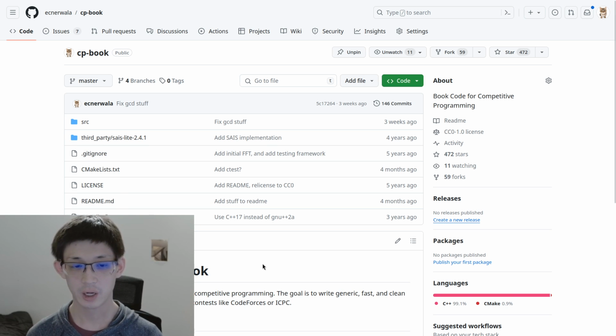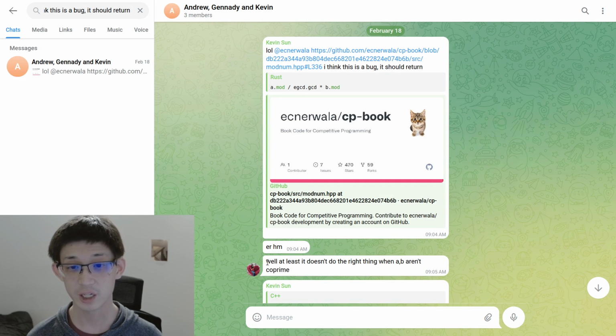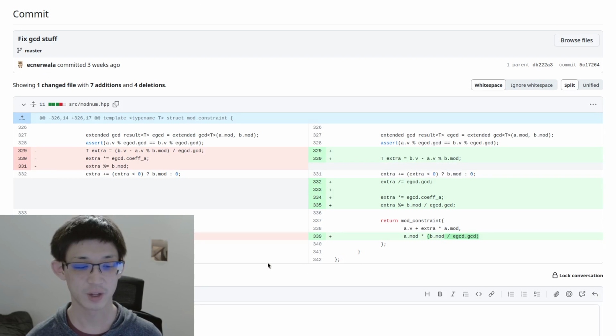A lot of people use it, and a few weeks ago, my friend texted me that there was actually a bug in one of the implementations. The implementation wasn't quite right when the inputs weren't relatively prime. I kind of glossed over that case when I was implementing it, so I never really thought about it.